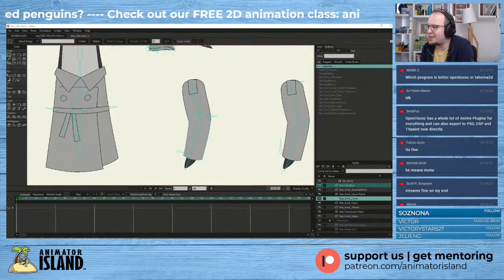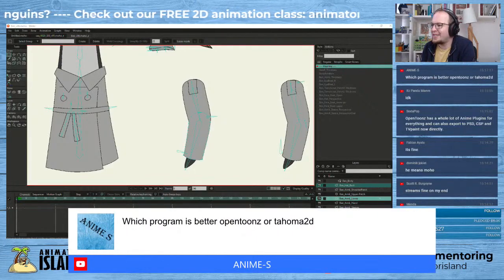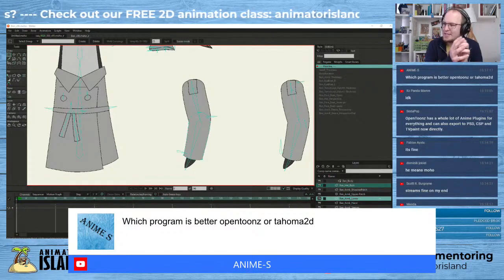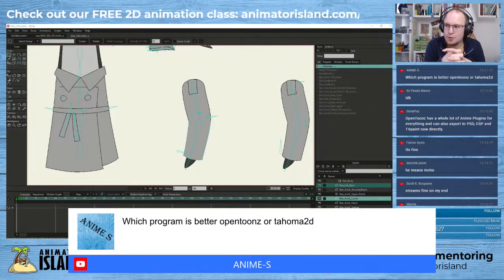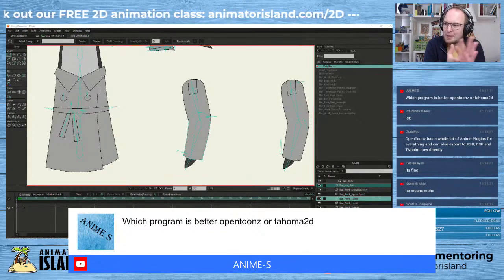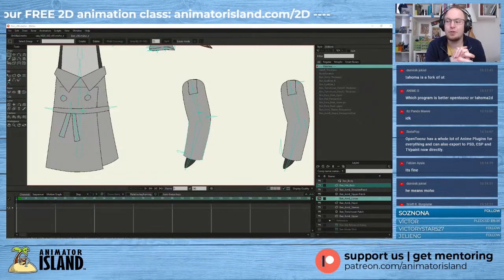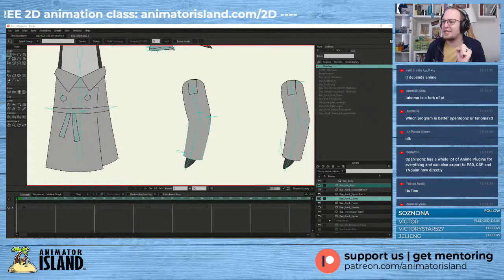Which program is better, Open Toons or Tahoma 2D? Well, there is no clear answer to this. Tahoma 2D is based on Open Toons. It's a fork of Open Toons, and the person maintaining the fork is doing a good job putting new functions in it and making the interface a little bit tidier and nicer, hides some options for you, makes some options more prominent. It already packs a video encoder with it, which is great because in Tahoma 2D you can immediately export videos without having to do anything.